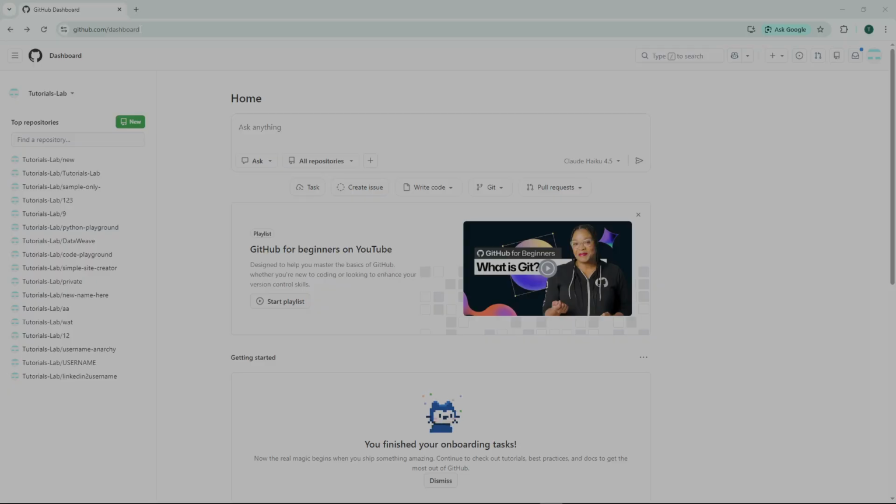First, open your web browser and go to github.com. Sign in with your credentials to access your account. Once you're logged in, you'll land on your GitHub dashboard where you can see all your repositories and activity.